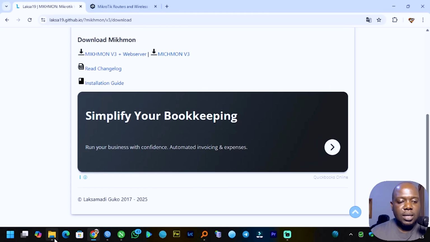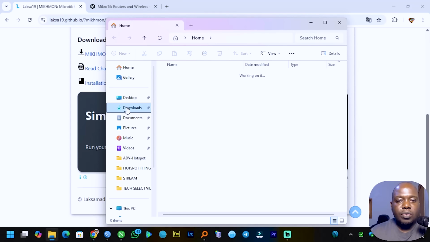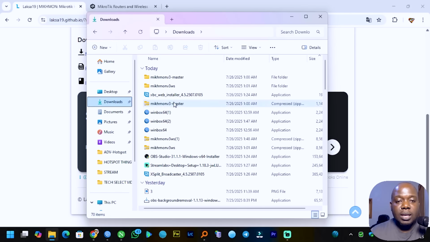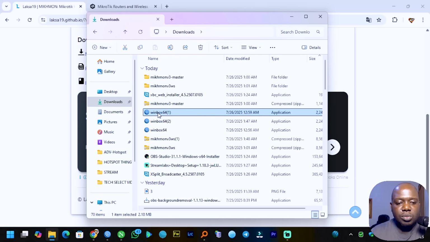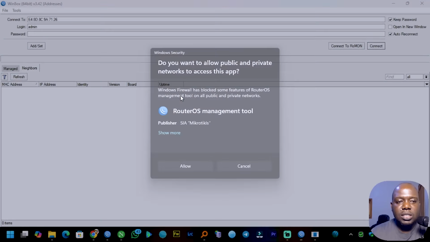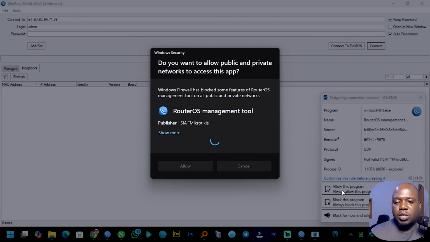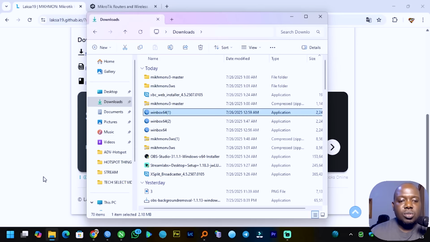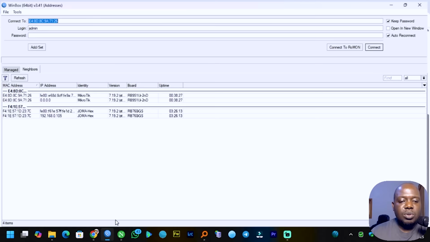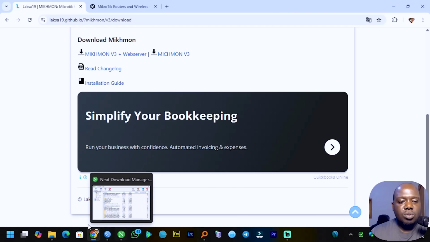So once that is done downloading, we're just going to go over to our downloads folder. You'll find them in zip files and just extract them. I've already extracted mine over here. And then we're going to go for Winbox. Winbox in this particular case, just double click on it. It opens a version of Winbox. Make sure you allow it through your firewall in case you're running a firewall like I do. So in this particular case, that is Winbox for us. Just put it down here for quick reference.